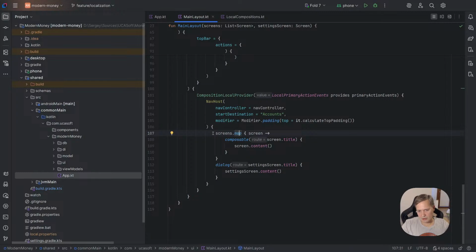It doesn't make sense to just cover a screen, and I guess I tried to do it and it started to blame me that you cannot do it inside nav host. You have to wrap the nav host itself.